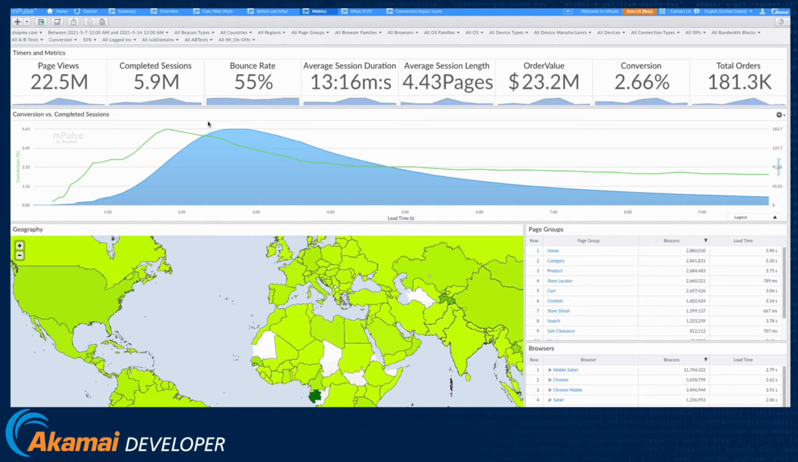mPulse collects certain session metrics out of the box, like page views, completed sessions, bounce rate, session length, and duration. But it also allows you to create custom business metrics. So if you're a retailer, things like conversion rate and revenue are important to you.